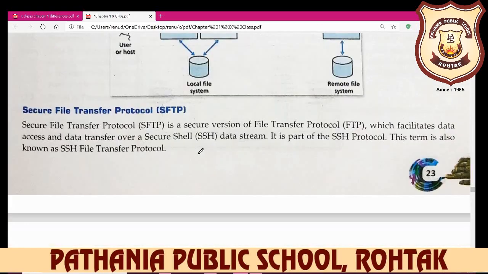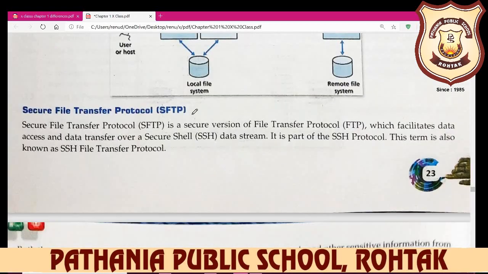Now we are talking about the next type of protocol, a little bit similar to FTP. Only one letter is added here, SFTP. Everyone underline the full form of SFTP. S stands for secure. Secure File Transfer Protocol is a secure version of File Transfer Protocol which facilitates data access and data transfer over a secure shell.